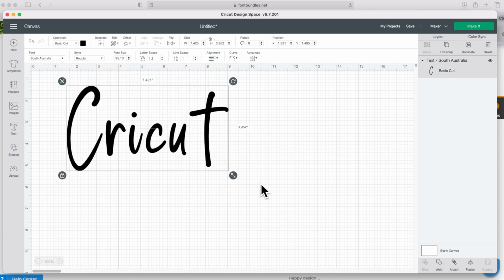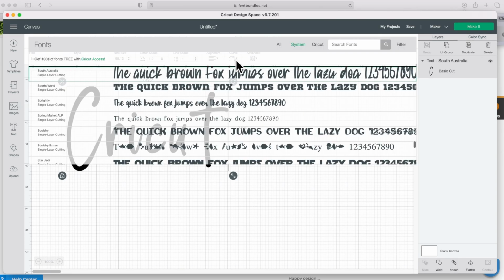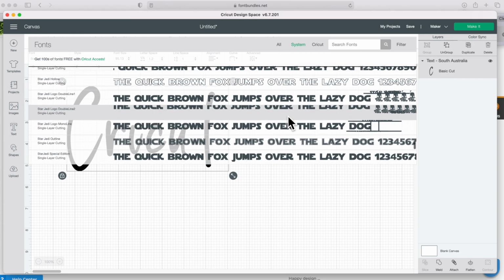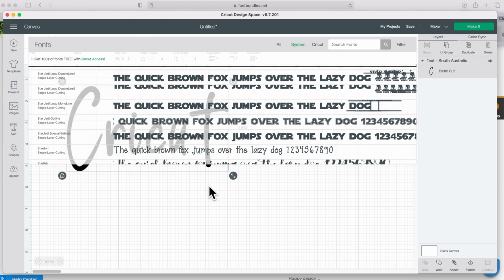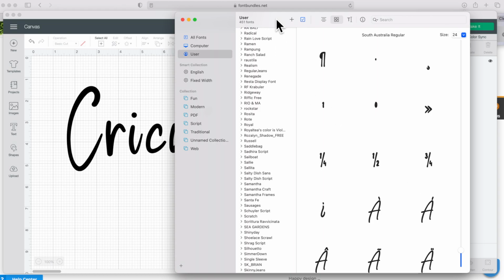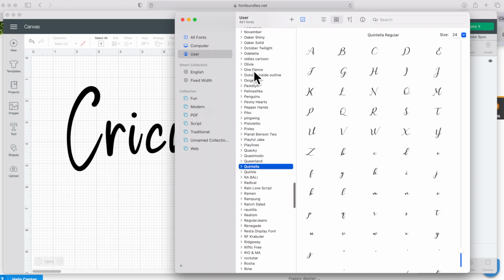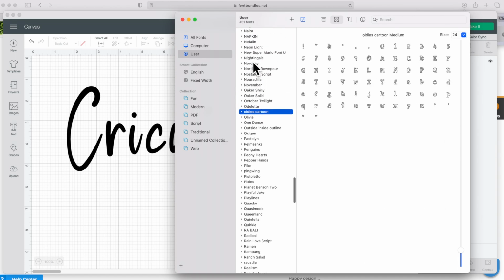Now, often in Design Space, when you're scrolling through your fonts, they don't all appear as they actually are. So what I like to do is open up Font Book on my Apple computer, and then you can find the font you're looking for and it'll show you exactly what each character looks like.